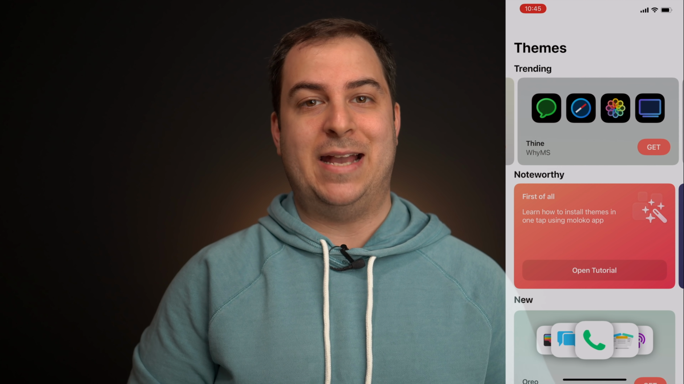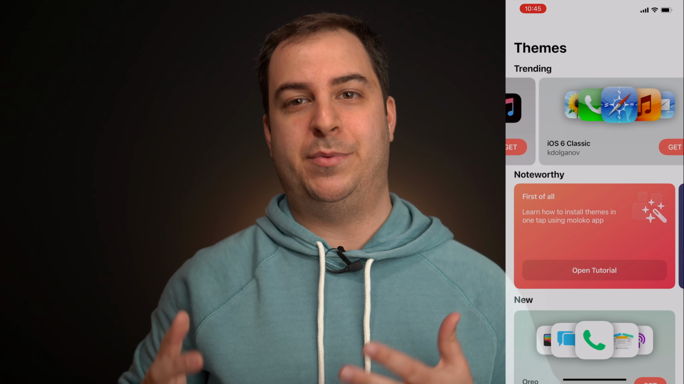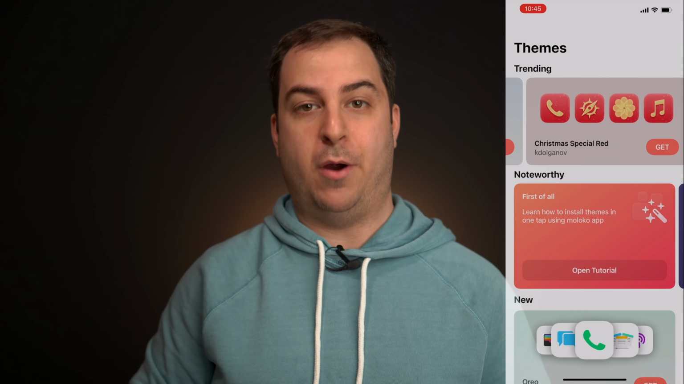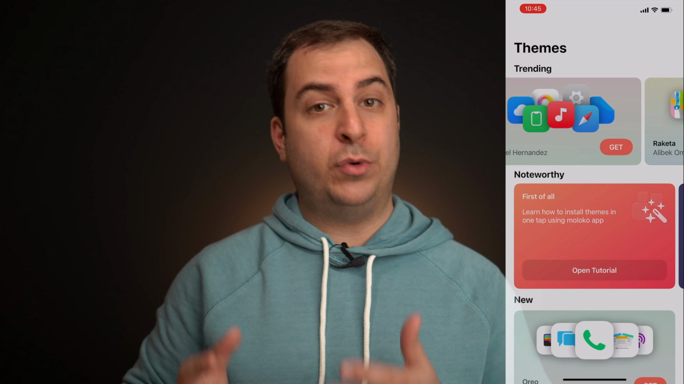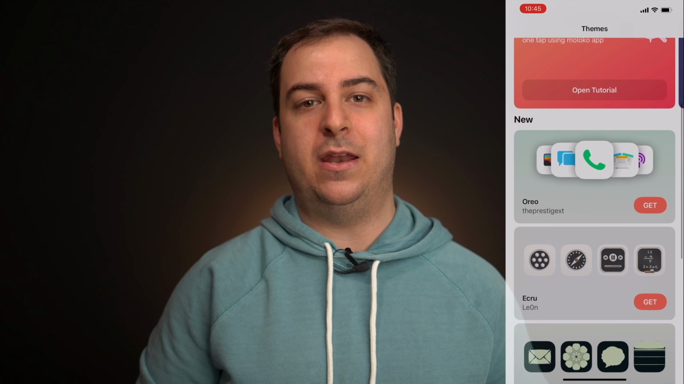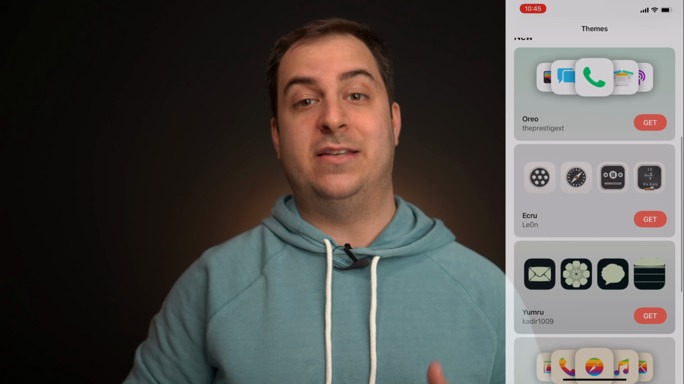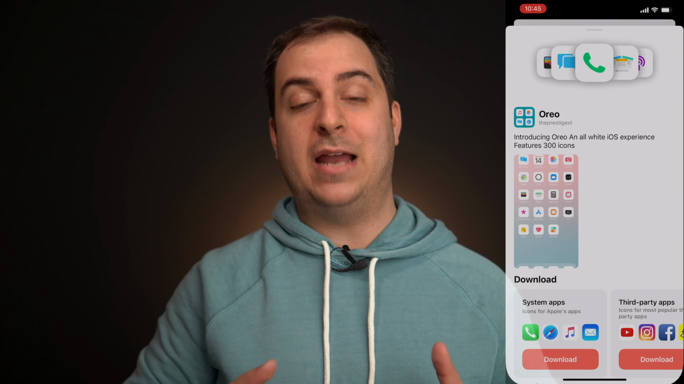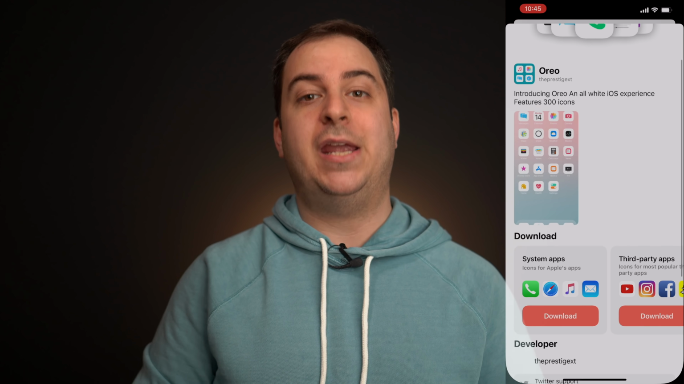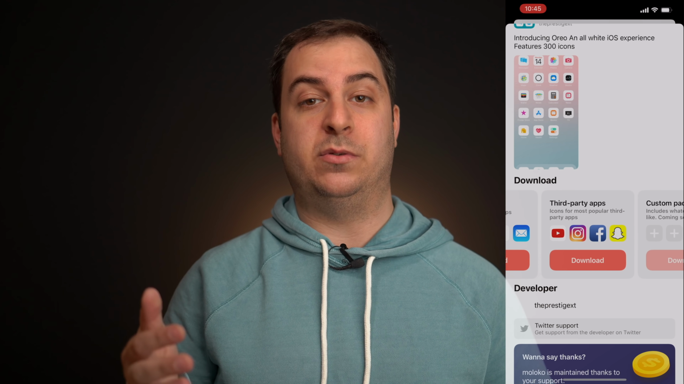The only real downside to this is that there aren't a whole lot of obscure app icons available for third-party apps. It's mostly for the really popular third-party apps and then a bunch of system apps. But you can still get a great look with these options from this app. And it's a lot easier than having to go in and change each app icon individually using the Shortcuts app.